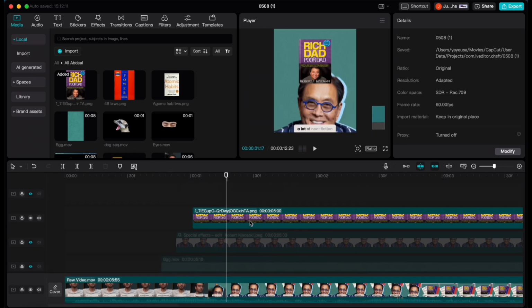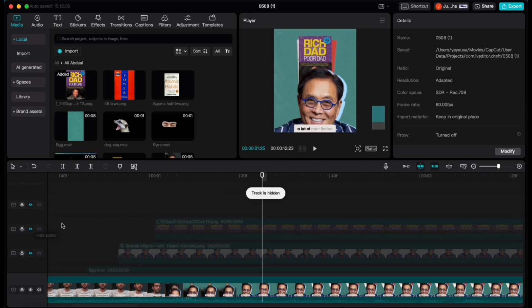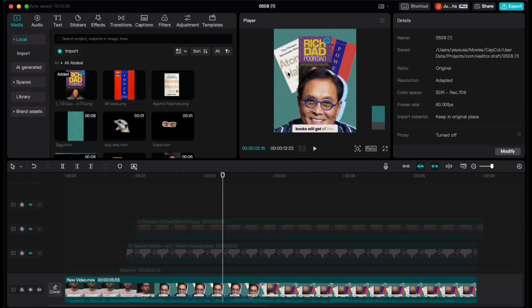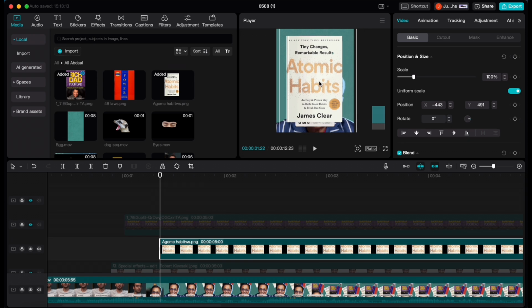And before adjusting the keyframe animations, we're gonna do the other books first. Okay, so let me disable this, and we're gonna do the Atomic Habits book first, probably around here. You want to drag it under the Rich Dad Poor Dad book, and we're gonna change some of the properties first.